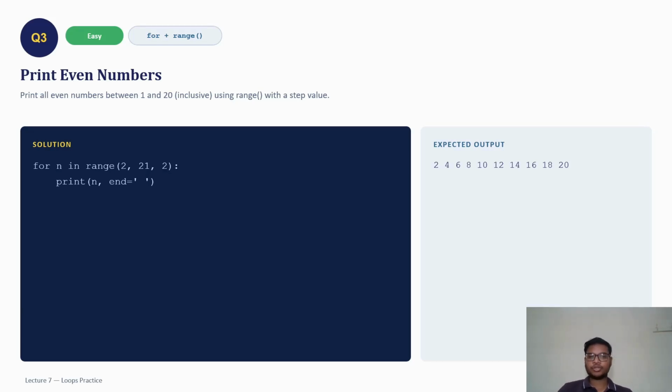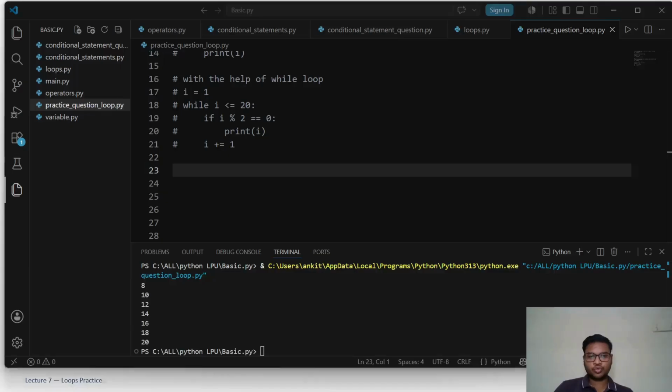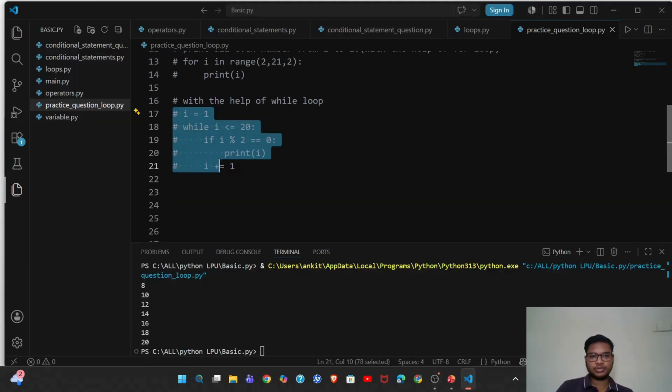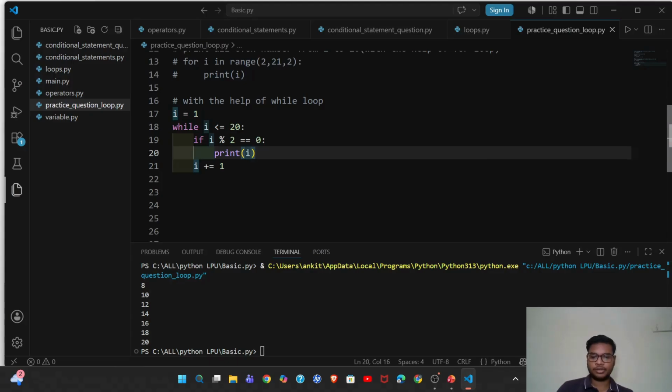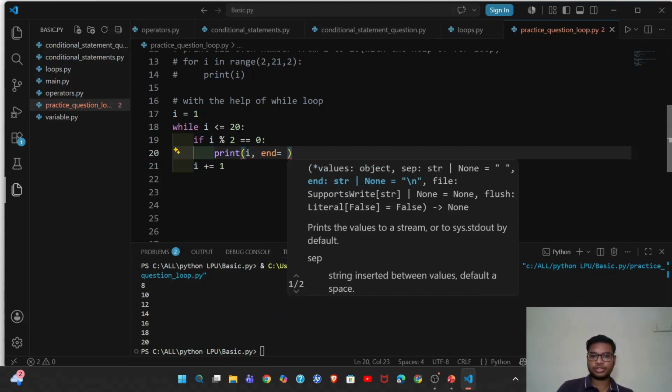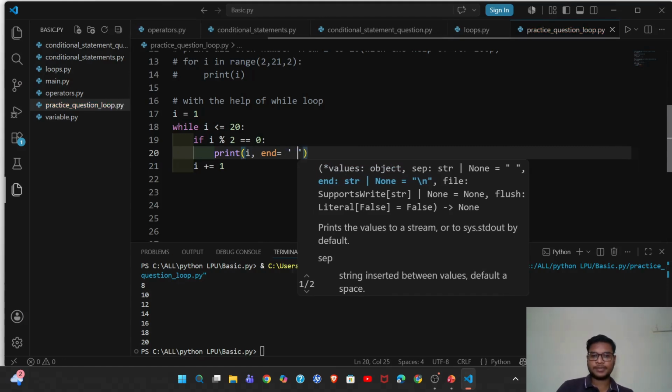Here also we are using a for loop, and we have to print the same thing, and the output is this. Here print puts each output on another line. If we have to print in the same line, then what do we have to do? Just do this: print I comma and equal to, and give a space.